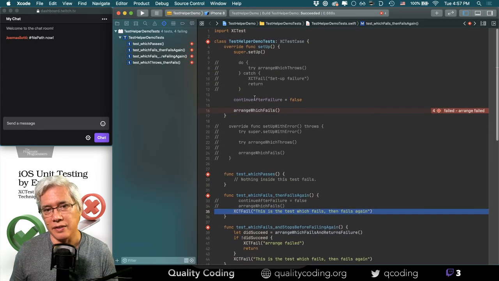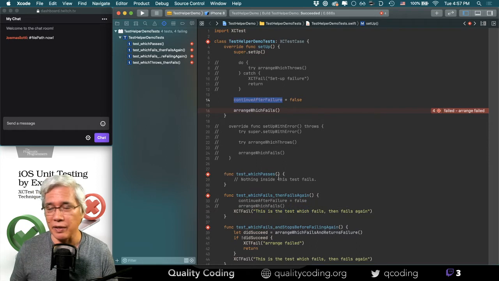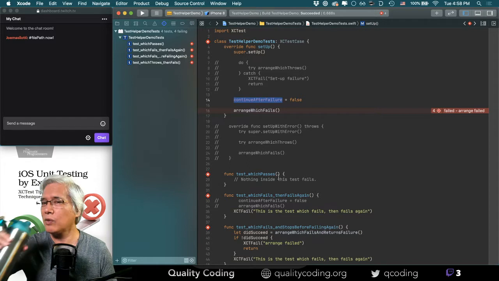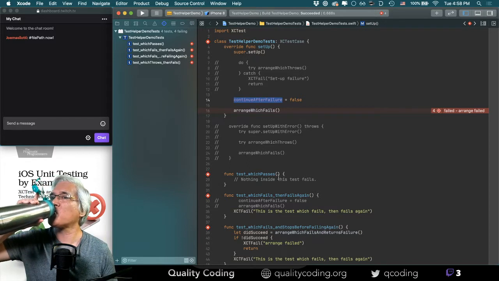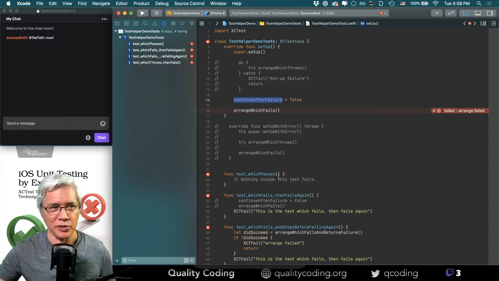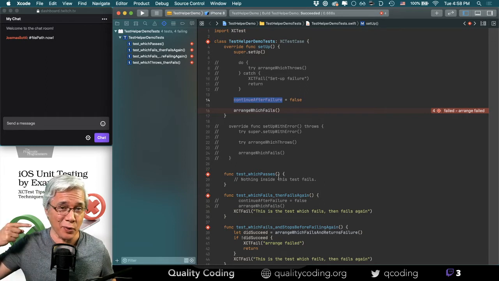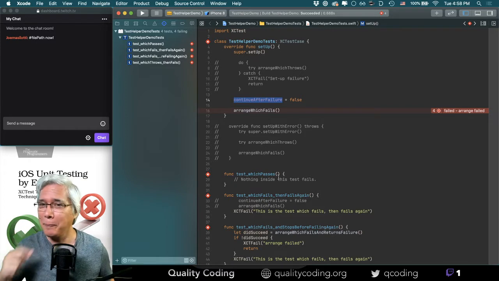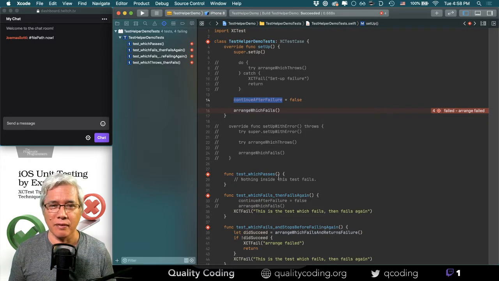Again, this has been available since the dawn of time. Since OCUnit days. Anybody here harken back to OCUnit pre Xcode 4? Woo! Remember that?